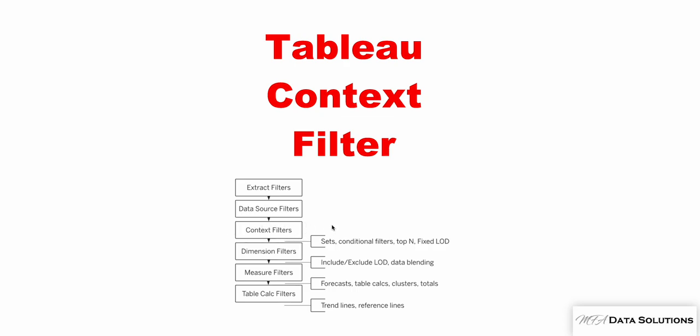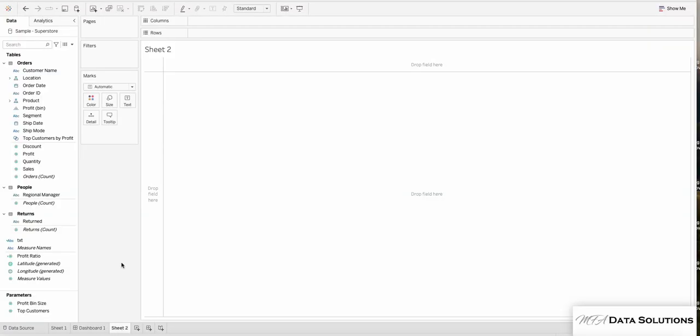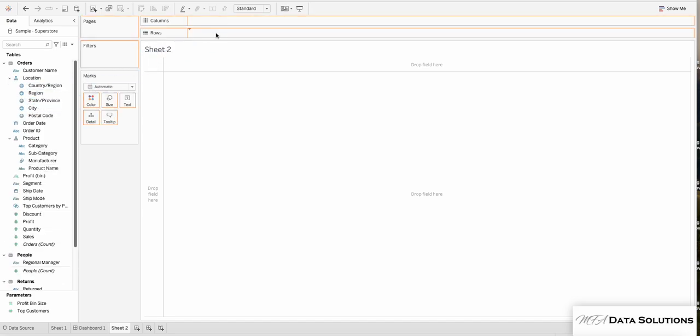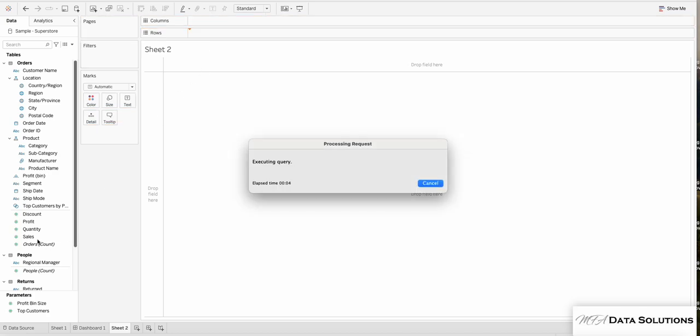Let's dive into an example and see how they work. I'll open up a brand new sheet. I'm already connected to my Superstore data set. What I'll do is I'll bring over the city into the rows shelf, and then I'll take sales and I'll drop it onto the column shelf.